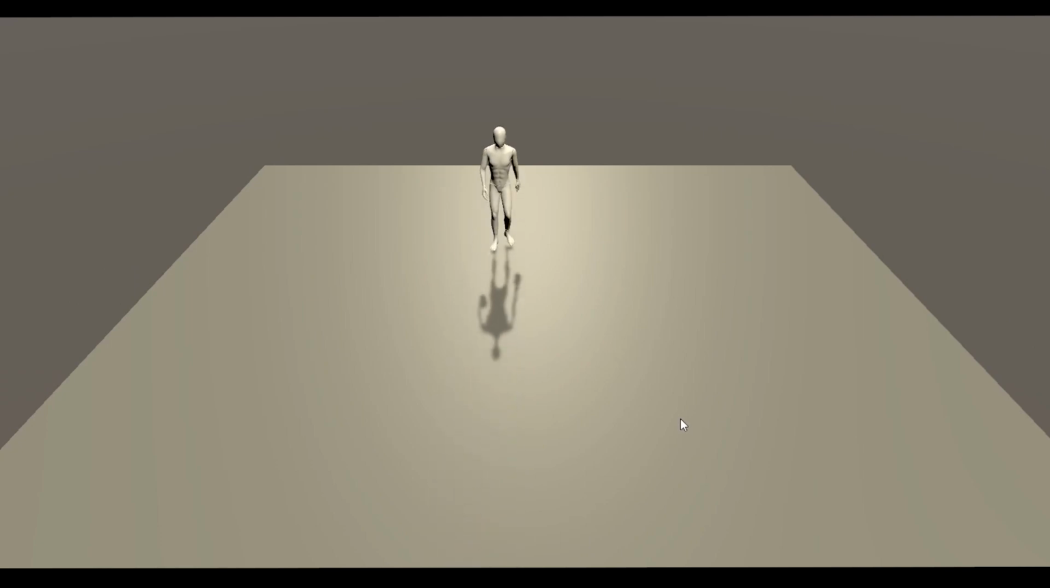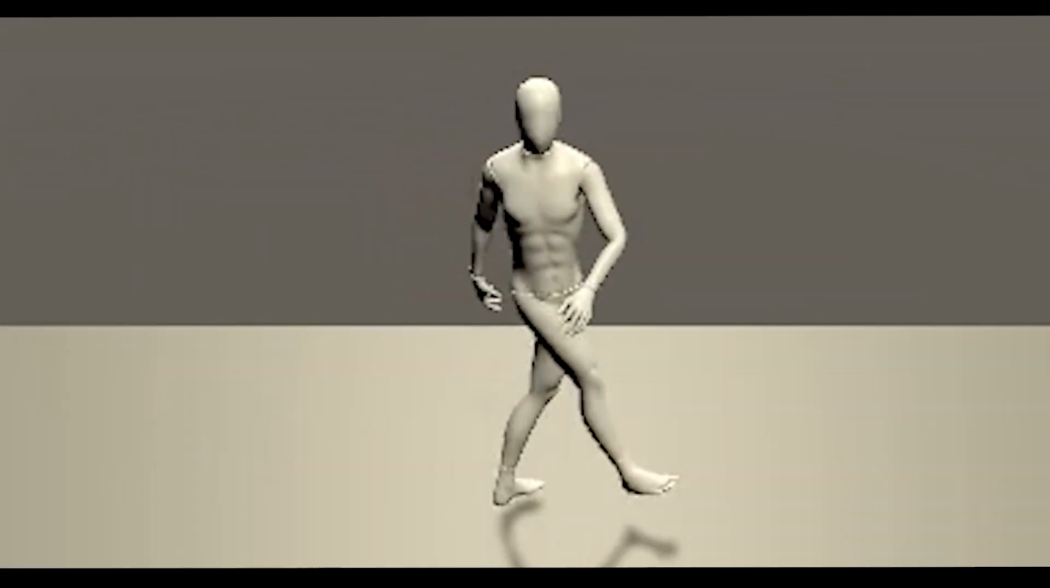First of all, the character is sliding on the ground like it's some sort of butter. Second of all, the diagonal movement is much faster than any other movement. And last but not least, what the fuck is that?